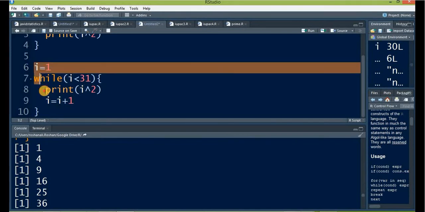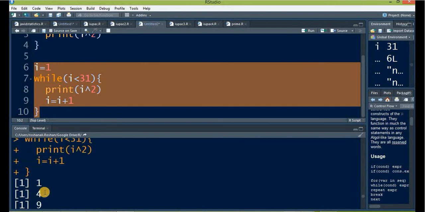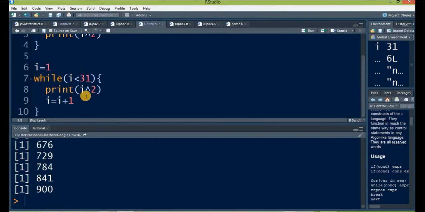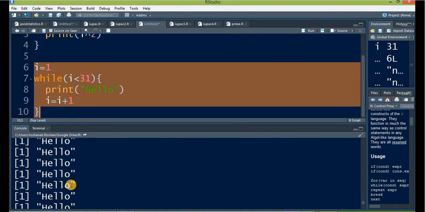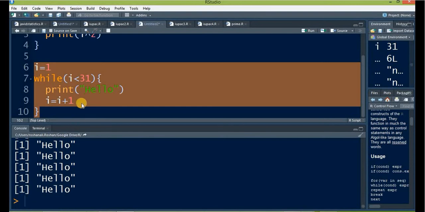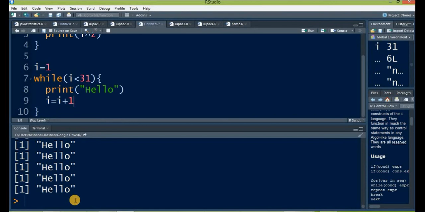So now let's select this while loop and see the output of this while loop here. So control enter. As you can see, the output of the while loop is identical to the output of the for loop. You can type hello here instead of that. Instead of finding the square, you can do the same thing as we did with the for loop. It will print this hello word 30 times. So select this and then control enter. It printed the word hello 30 times. So for the same purpose, you can use both for loop, while loop, and the vectorization family of looping.